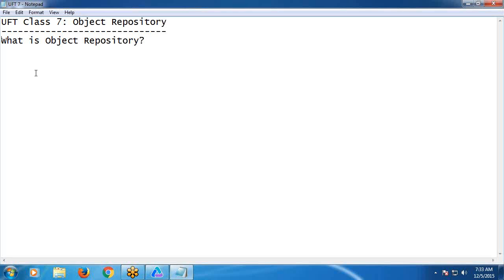Do you have any idea, Samir? What is object repository? Guess. Object repository is a sort of database for the objects which are used by the application under test. Less clarity. Database. Okay. Say it is a storage place for storing objects information. What type of objects?